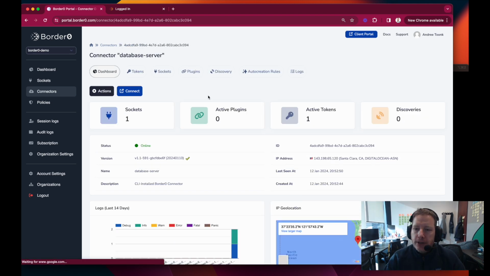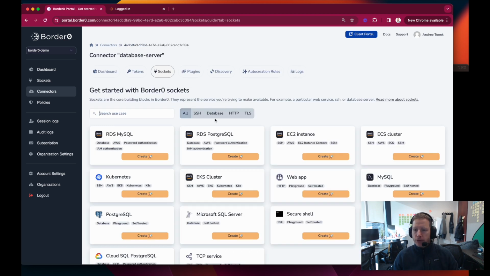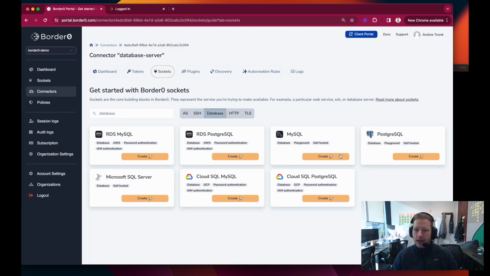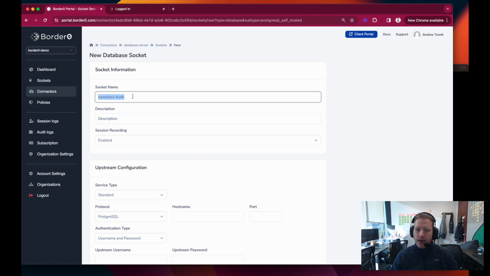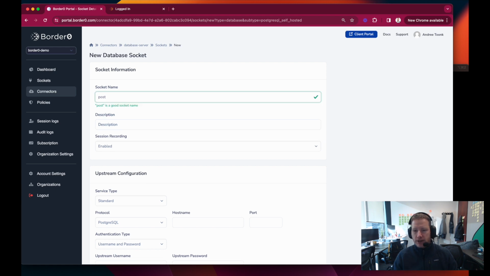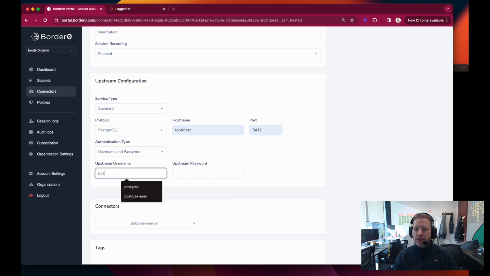The first thing that we'll do is we'll go to the sockets tab, and sockets are essentially resources or servers that you're going to make available through the Border0 connector. I'll select the Postgres type. I have my own Postgres server. We'll give it a name, and then we'll have to give it upstream information. Since the database server runs on the same host as the connector, we'll provide the upstream host name as localhost and the standard Postgres port. And here we'll provide the upstream credentials. For now, we'll provide static credentials. In a little bit, we'll see how we can replace that.